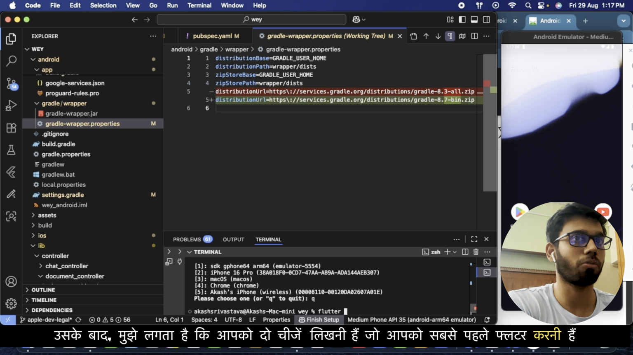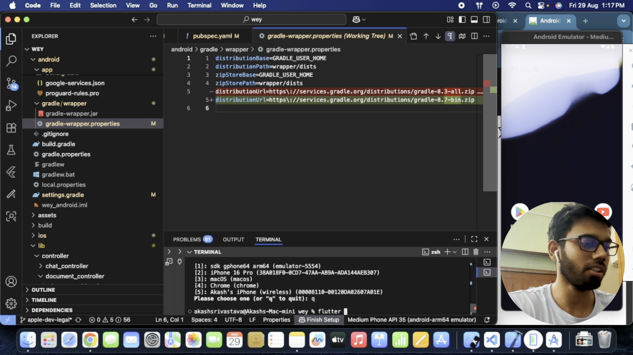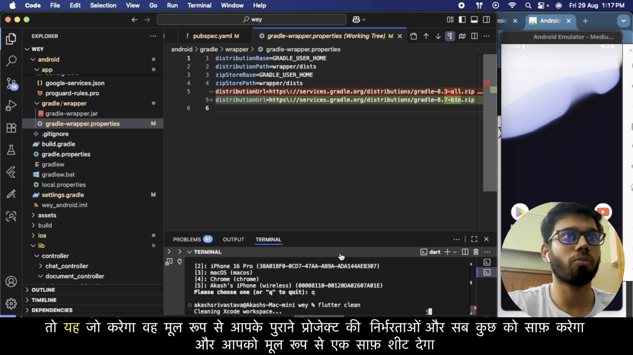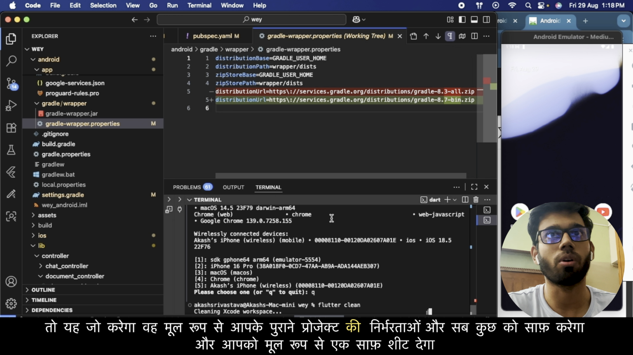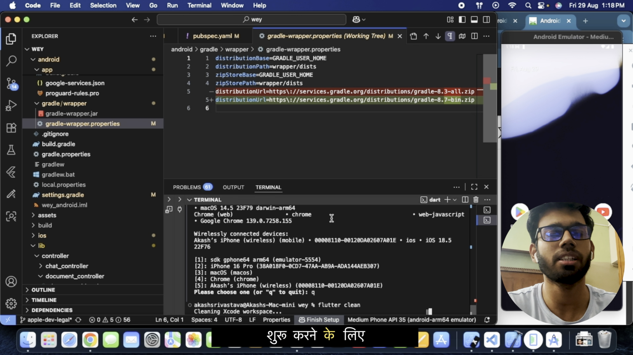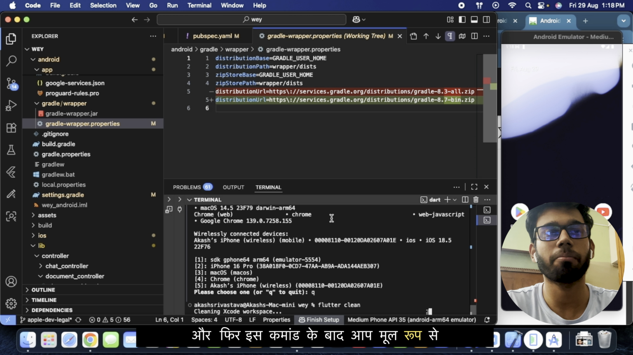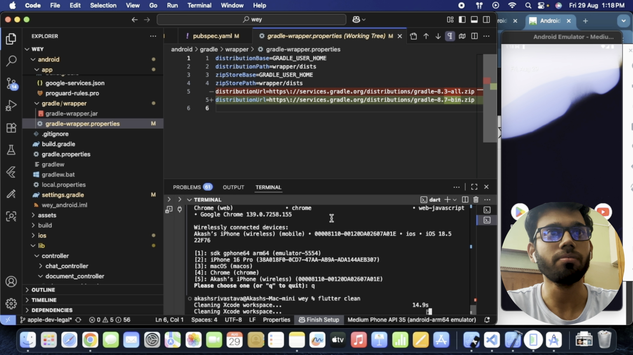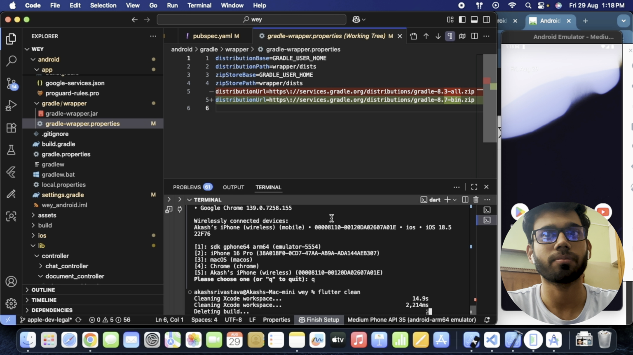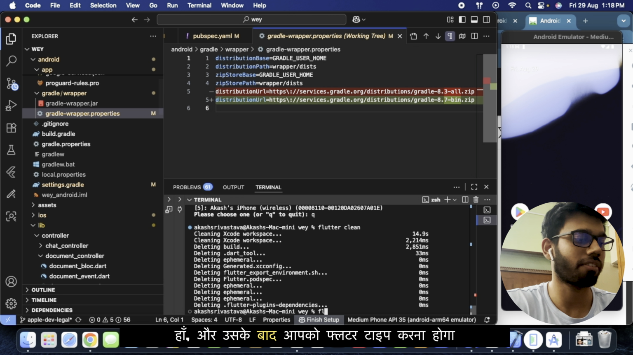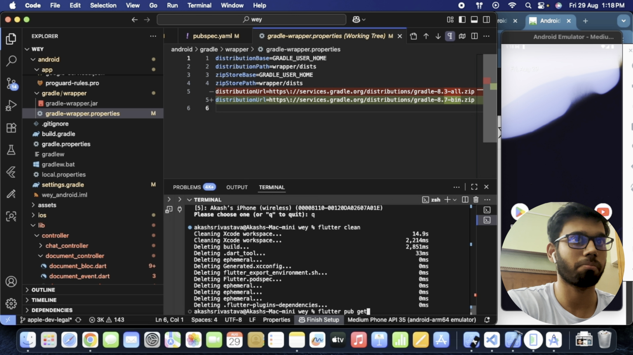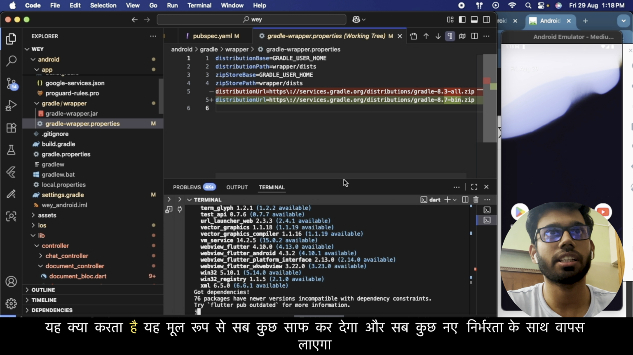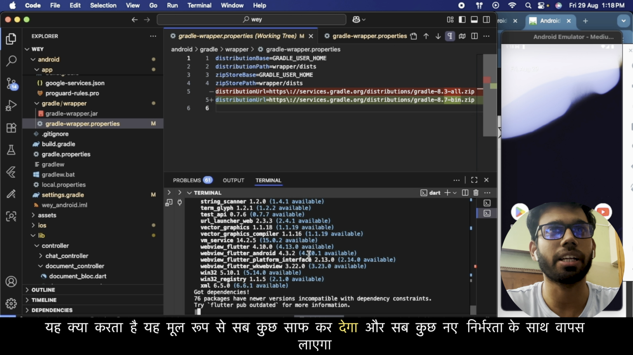After that, you need to do two things. Firstly, run the flutter clean command. What it will do is clean all your old project dependencies and everything, and give you a clean sheet to start with. Let us firstly run this command. And after that you need to type flutter pub get. It will basically bring everything back with the newer dependencies.